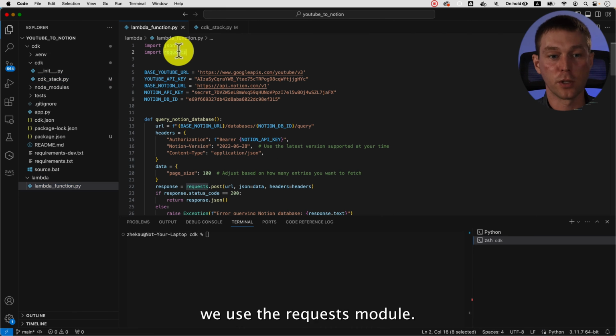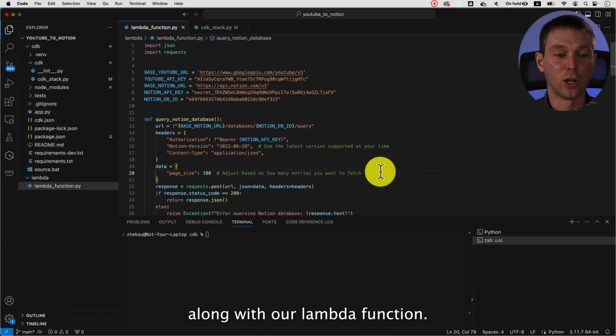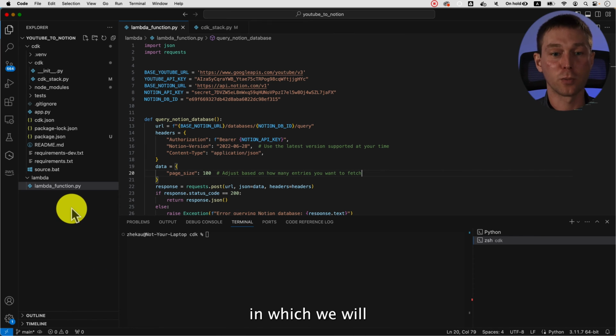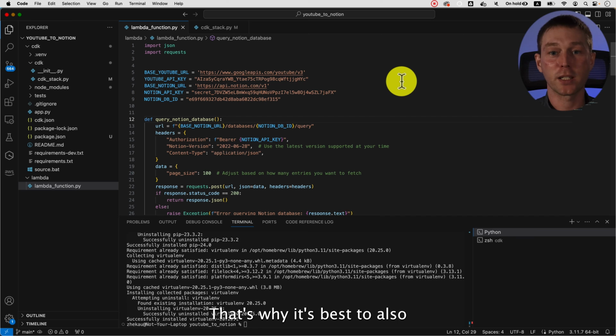So here we use the requests module. It's not going to have access to it unless we package it in a zip file along with our Lambda function. So the best way to do that is actually create a virtual environment for our Lambda function in which we will install everything, and then we can package that virtual environment into a zip file and give it to Lambda. But because of how difficult it is to remember all the commands you need to run, and you may just mistype something, forget that something needs to happen, that's why it's best to also write code to run all of these commands just whenever you need them.